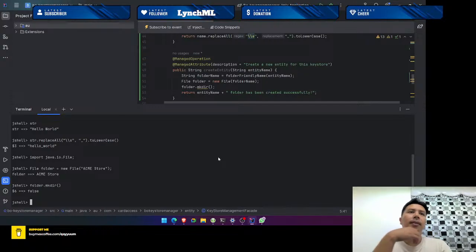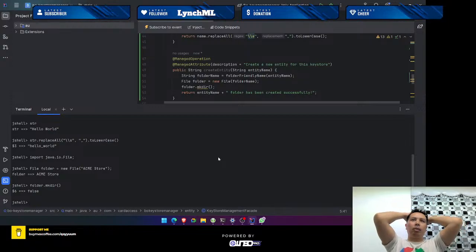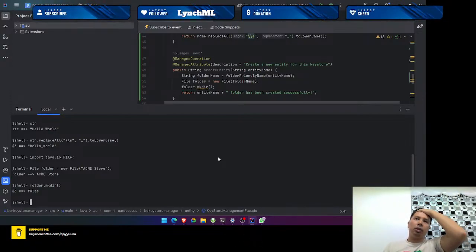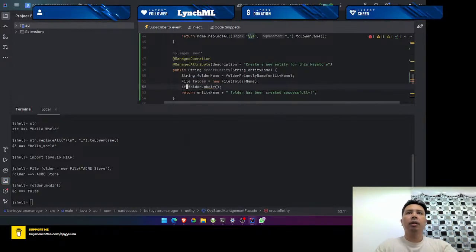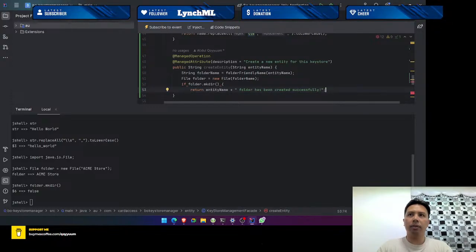False. Yeah. But it didn't throw an error though. I was expecting it to throw an exception just to say that it was already there. So I guess that means I have to run this inside an if: if folder mkdir blah blah blah blah. And if that is true, return that.